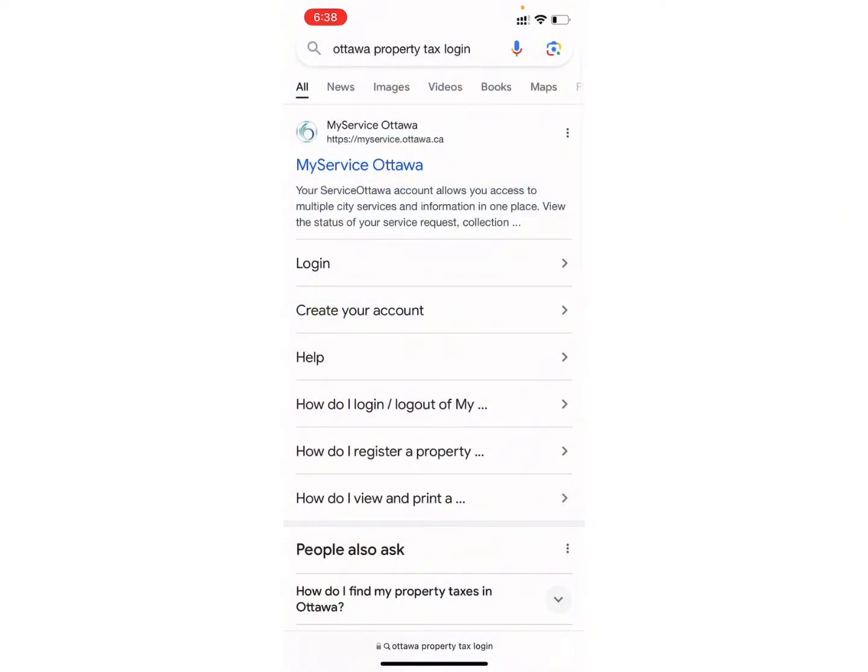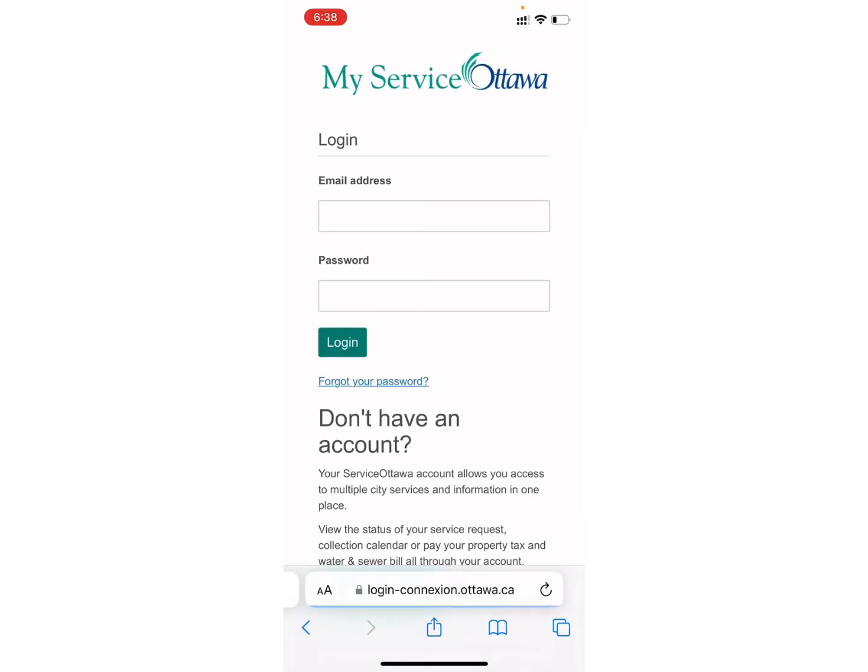Now search for the Ottawa property tax login on the search bar. After searching, different websites and links like this will appear on your screen. From these different websites, click on the very first website that says My Service Ottawa. Wait for a while and you'll be directed to this page.